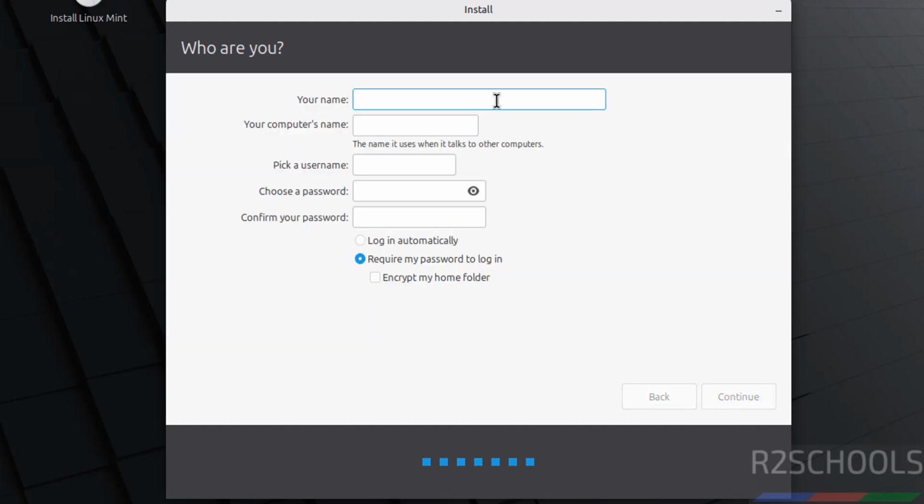Now we have to create or set up the user. This is the user's full name and this is the computer name. Later also we can change this computer name or host name. This is the actual username. Then provide the password.